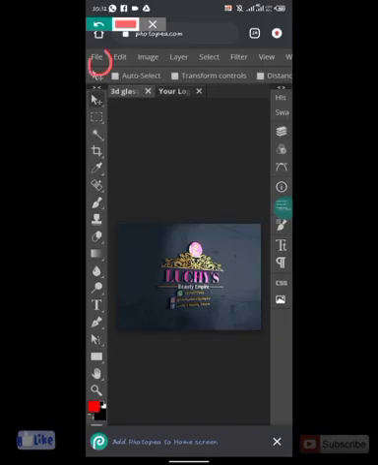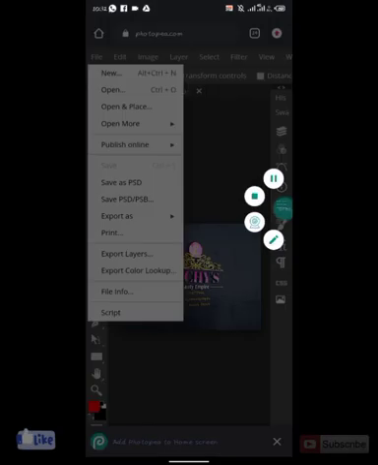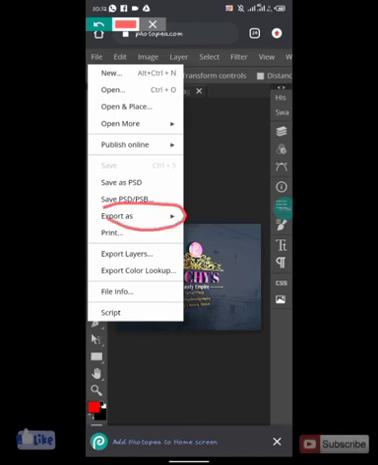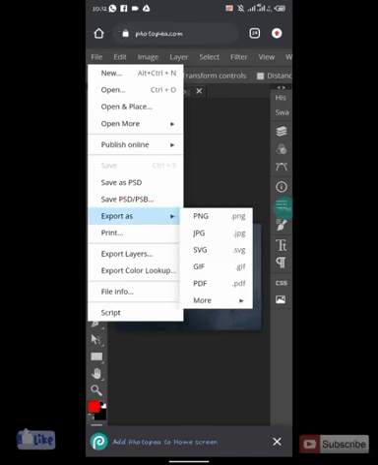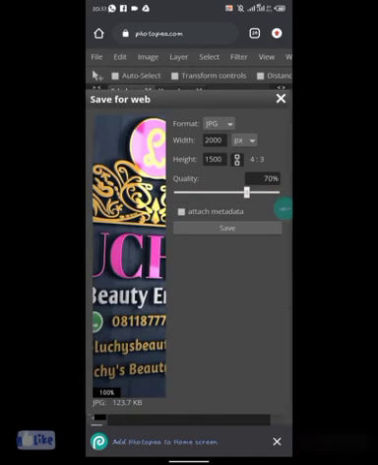You go to this place, File, click on Export as, then save as JPG. Then you want to increase the quality to 100%. Increase it to 100%.